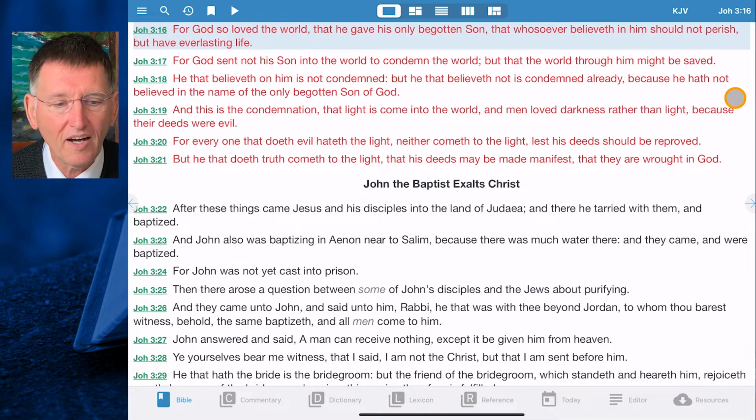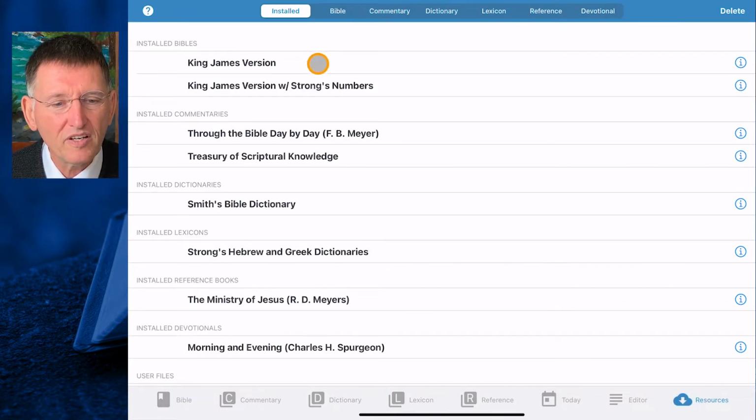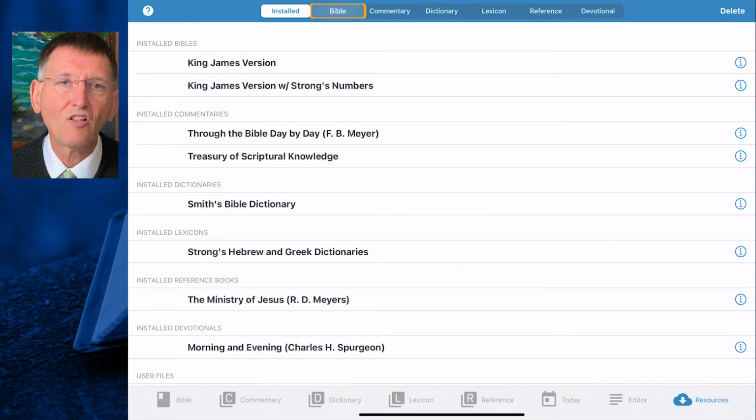Here we're in it now. Wow, this is great. So I want to go to resources here. Automatically installed when you download it is the King James Version, and you can see going down the list the installed commentaries and dictionaries. But we want to personalize this. I call it a toolkit or a library, whatever you want. Each of us has individual interest in the different versions, translations, commentaries, and dictionaries.